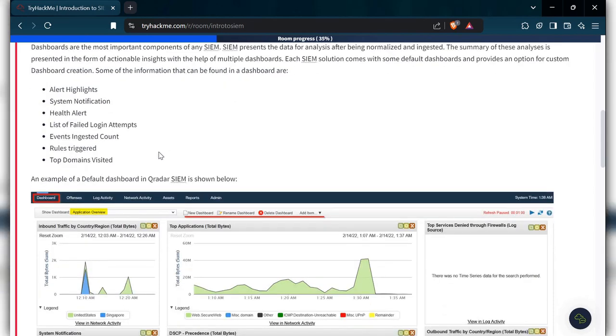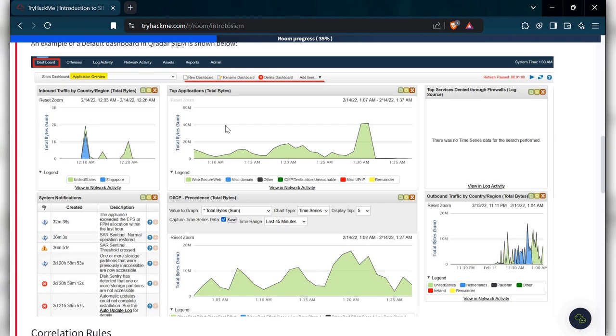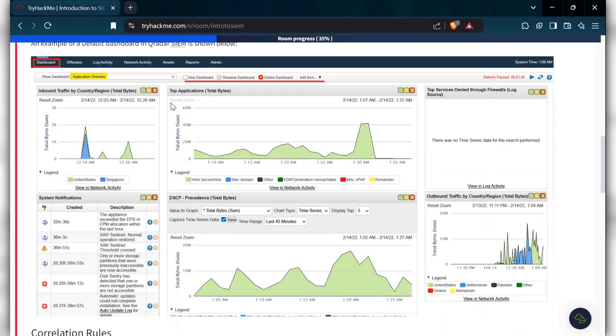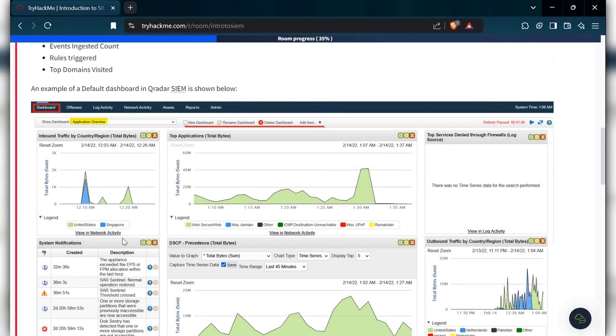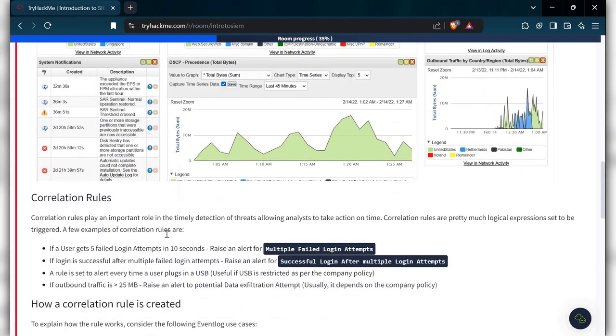Example of a default SIEM dashboard: offense log, admin, system time. Options include new dashboard, rename dashboard, delete dashboard, add item, most traffic, top application. This is the SIEM. Which SIEM? QRadar SIEM. Nice. Correlation rule.